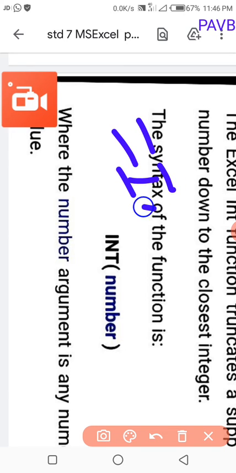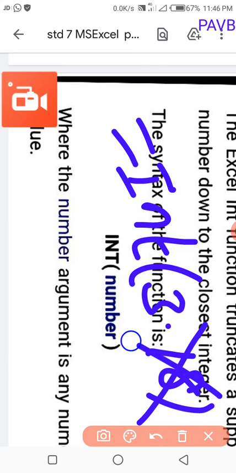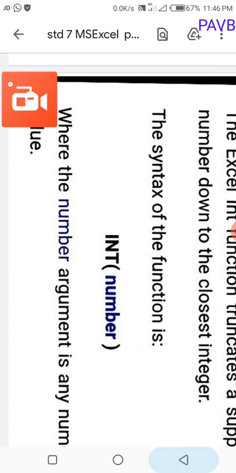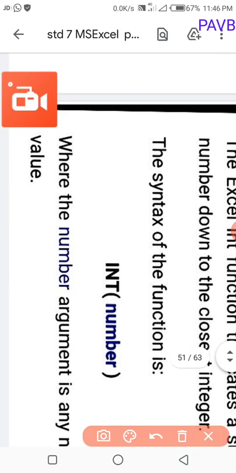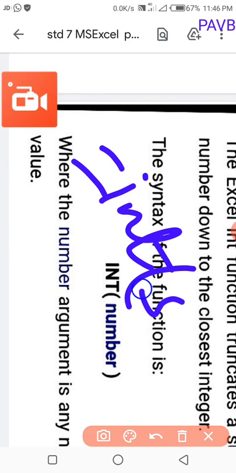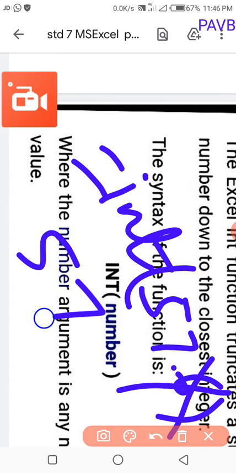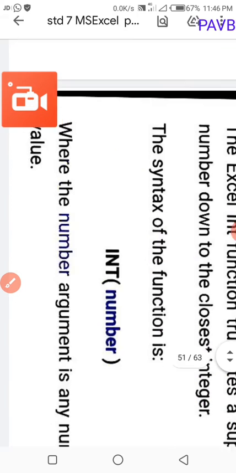equal to INT of 3.18. After the decimal, we strike out whatever may be there. Before the decimal, what is the number given? 3. Therefore, the answer is 3. I will give another example. Equal to INT of 57.6. After the decimal, what did I tell? To strike it out. Before the decimal, what is the answer? 57. The answer is 57.